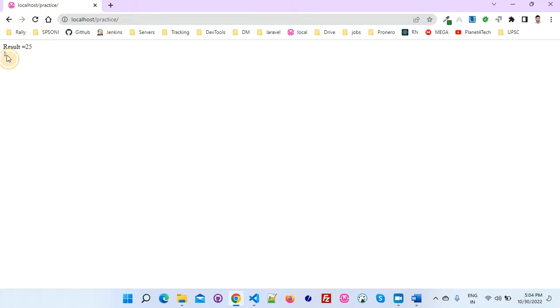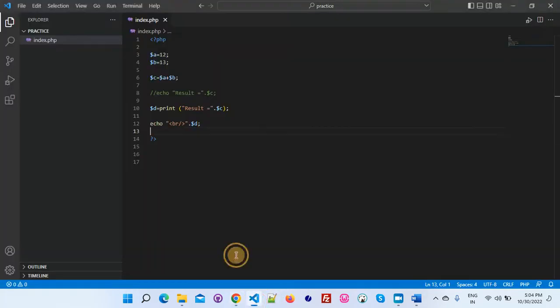You can see it is printing 1. Why is it printing 1? Because print always returns 1. So the value of print after executing this line will be 1, and that 1 is going to be assigned to variable d, and that d we are printing here, that is why it is giving you output as 1. And let me check the same thing with echo.